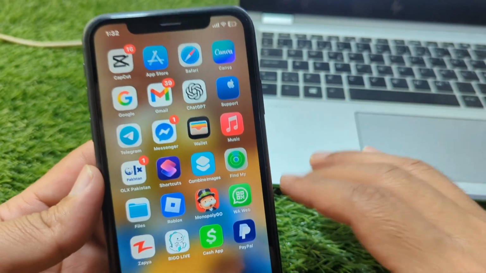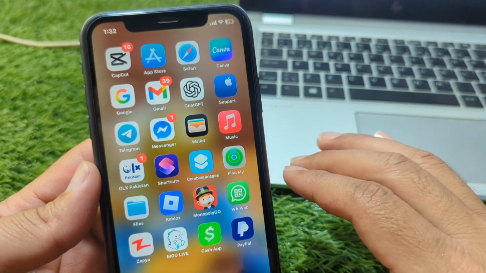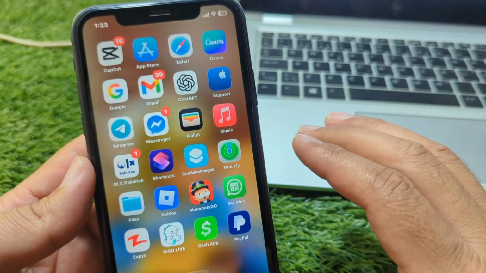So guys, that's it for today's video. With these settings checked, you can confidently make and receive calls on your iPhone.